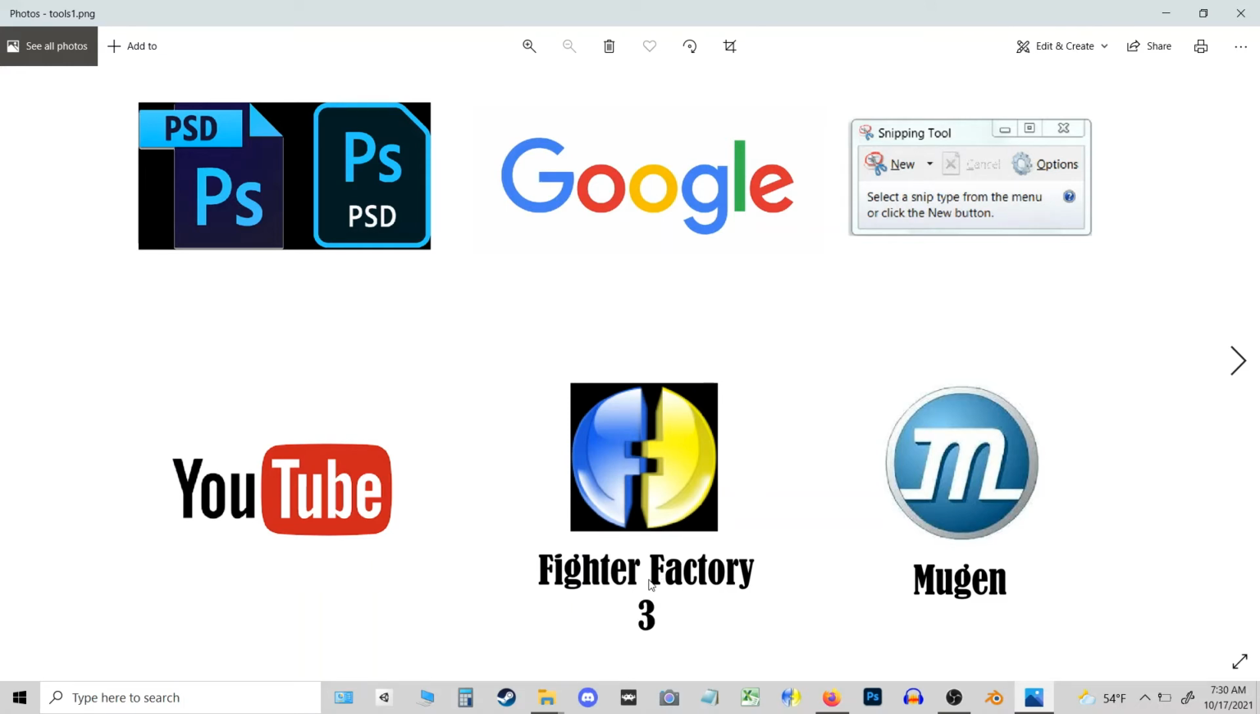So next is Fighter Factory 3. You're going to be using this mostly for coding the character, but you're also going to be using it to set up the animation and everything like that, for paletting, things of that nature. And you're going to use Mugen for testing the character or just playing the character, which I'm sure you know about already. If you don't know the first one, you at least know about the Mugen engine.